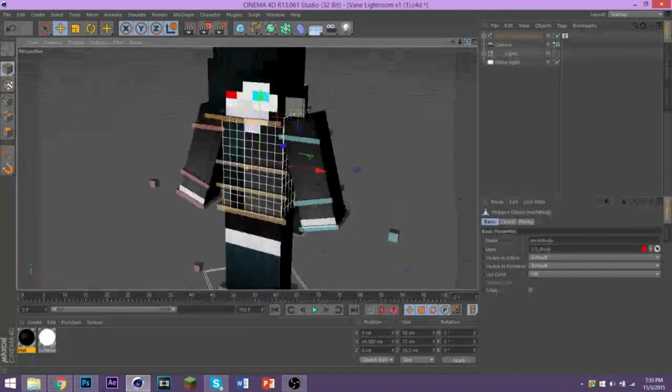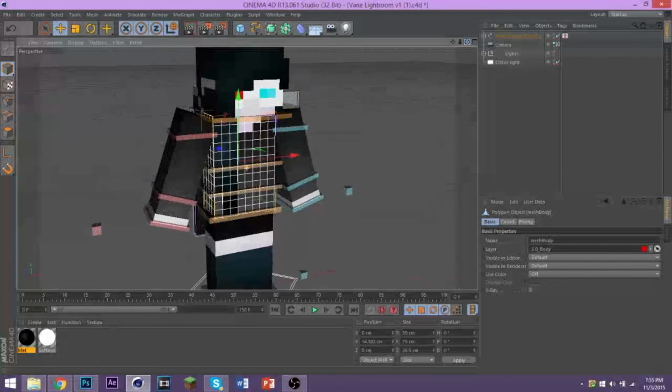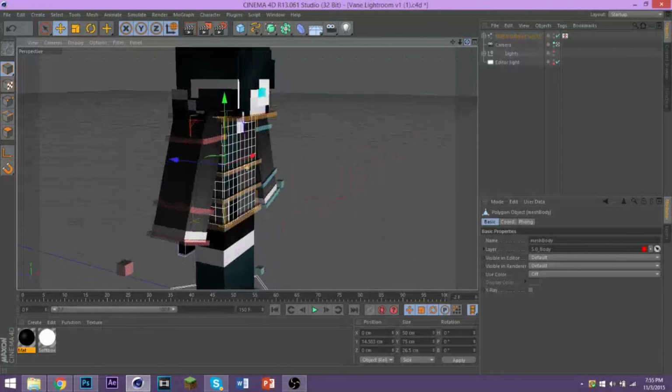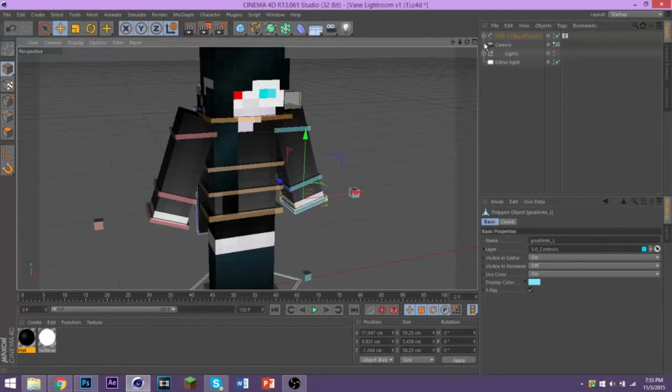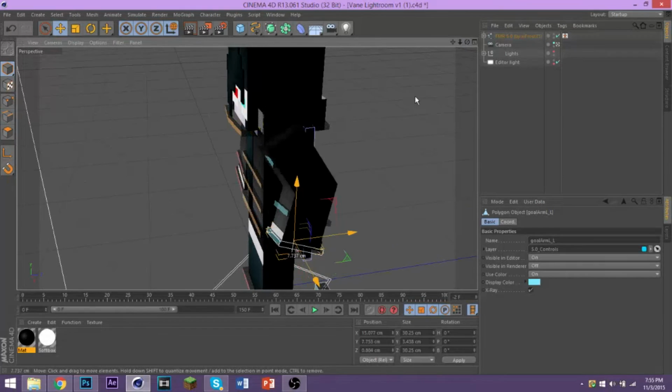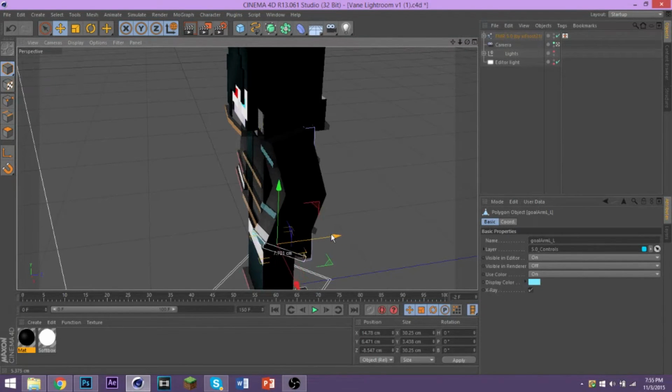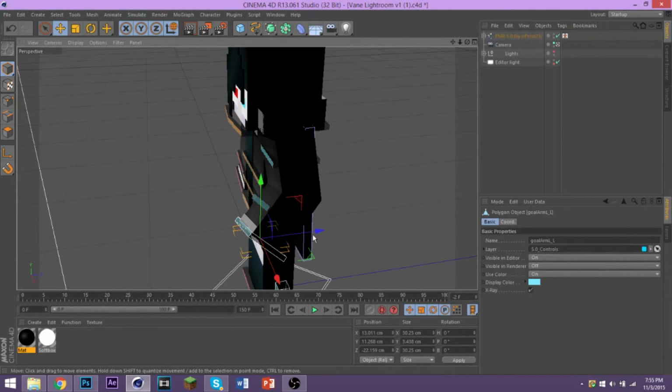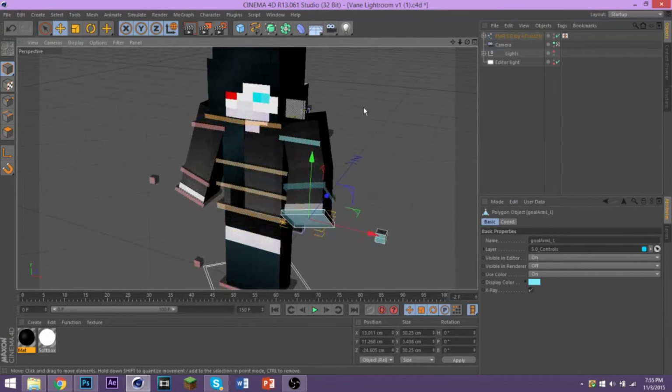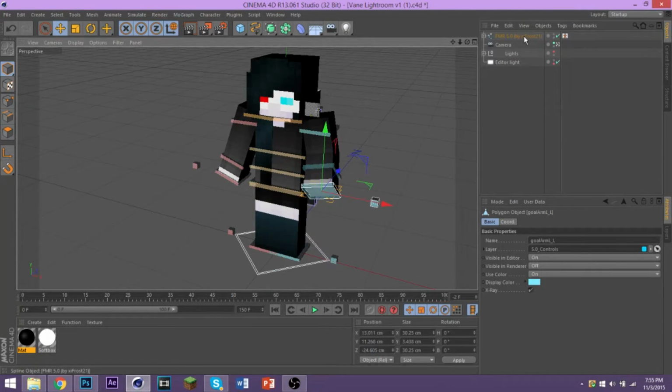So I'm going to make this for my friend here, and he wants a banner. So I'm going to pose it how I want it. You guys can mess around with this as much as you can. So I'm going to do a basic pose real quick, and then I will come back to you guys when I finish.